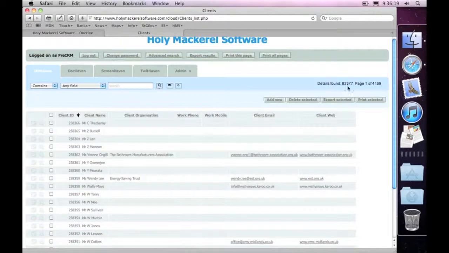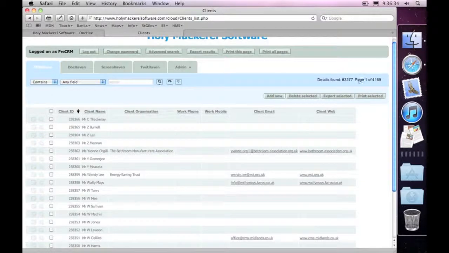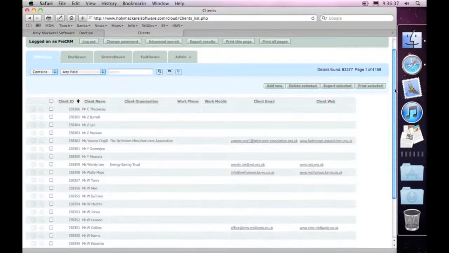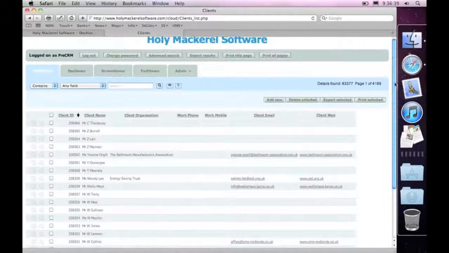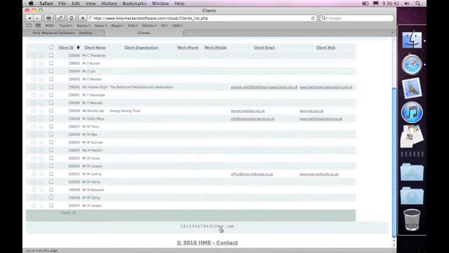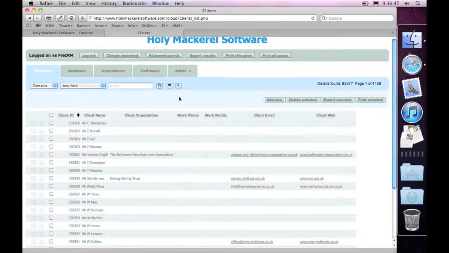Now the number of contacts we have, or clients that we have on the system, is listed up here. So we're actually looking at a database of over 83,000 contacts on this system. We're only showing page 1 of over 4,000 pages, so it's actually quite a substantial database, and yet it's very quick to access. You can jump page to page, next, last, that sort of thing, or more commonly we'd probably do particular searches. Now if you click in this area here, we can actually do more general searches.